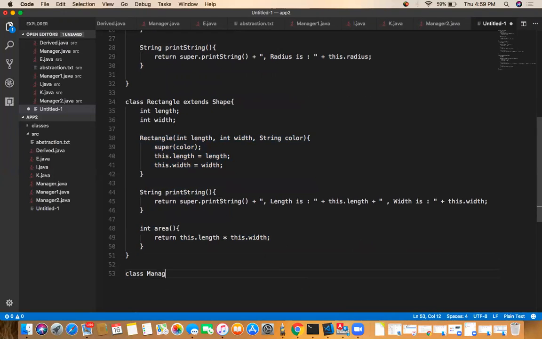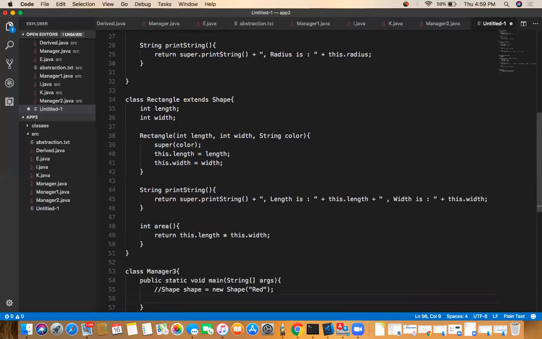I have class Manager3. I'm taking public static void main, String args. Now create an object of the shape. Shape equal to new Shape, and I will give red color. This is not possible, because Shape is an abstract class, we cannot create an object of the Shape class. So I am commenting this.